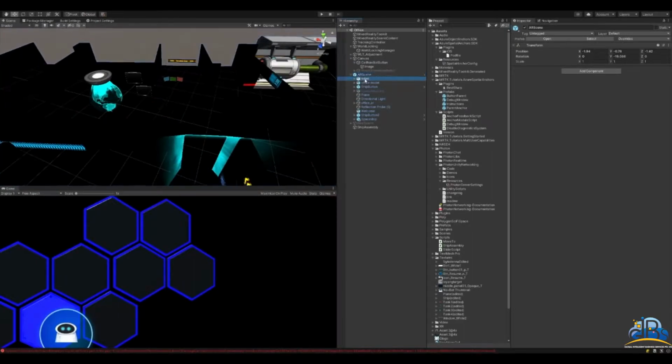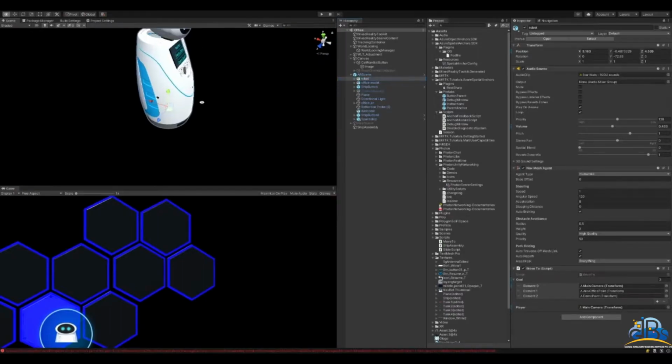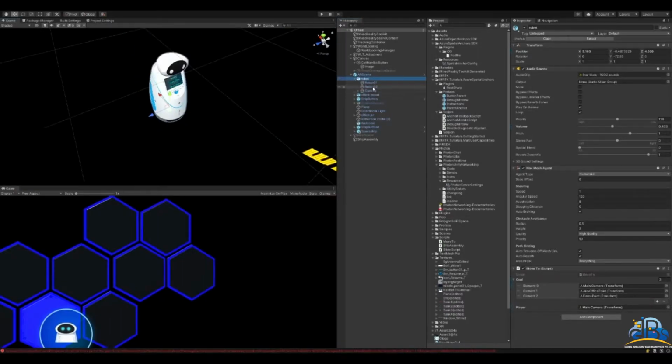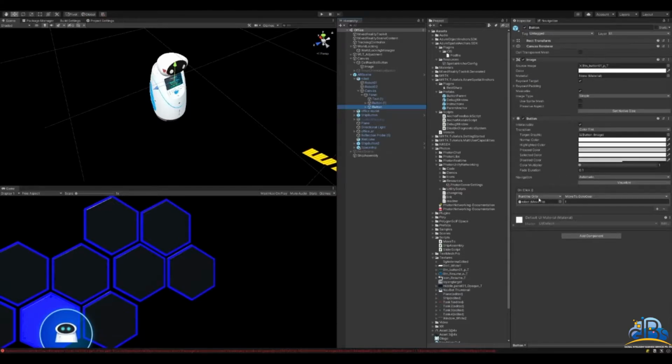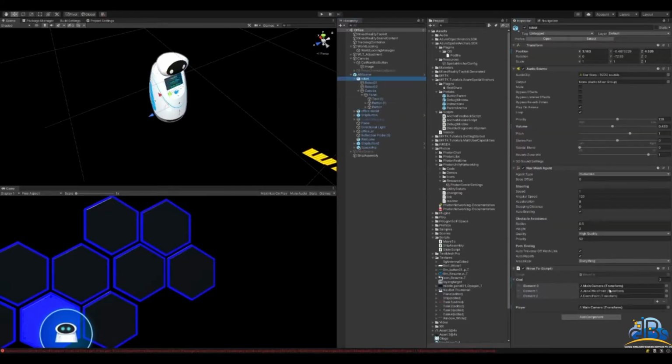Now I'll go to the robot. It's under the AR scene. So here is the robot. The robot has two buttons, right? The buttons are located under the canvas here and use the on-click move to function, the script. The script takes in the points which you can set in Unity, and then the robot will move to these points using the script.